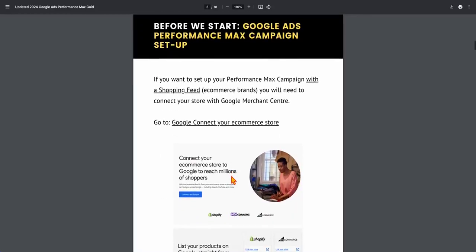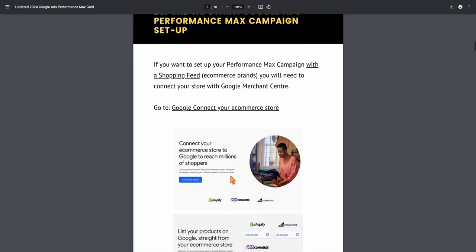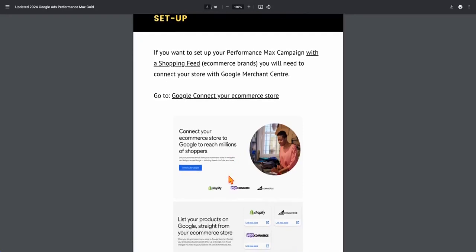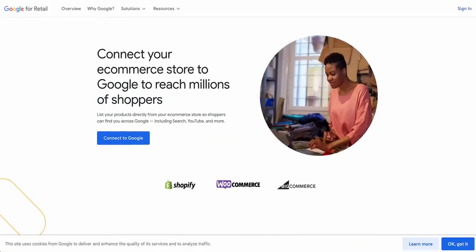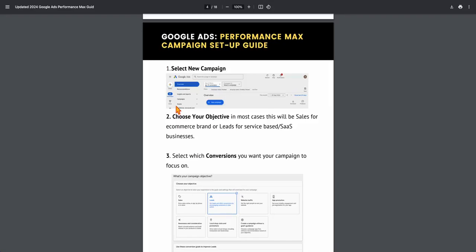And if you are an e-commerce brand and you're wanting to use Performance Max to connect to your shopping feed, you do need to make sure that you've already got your shopping feed connected into your Google Ads. And if you go to this link, it takes you through the steps of connecting Google to your e-commerce store, and you can follow the steps through there. But with all of that said, let's now jump into Google Ads so I can show you this step-by-step process.